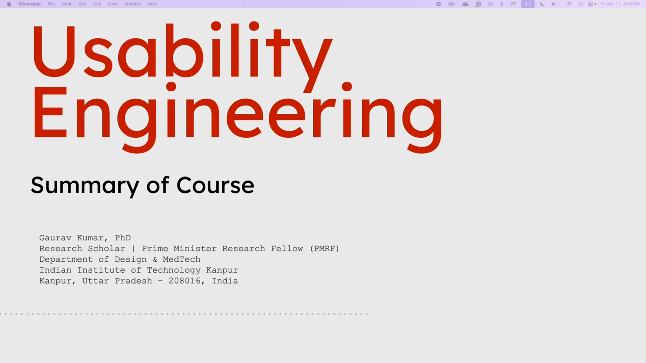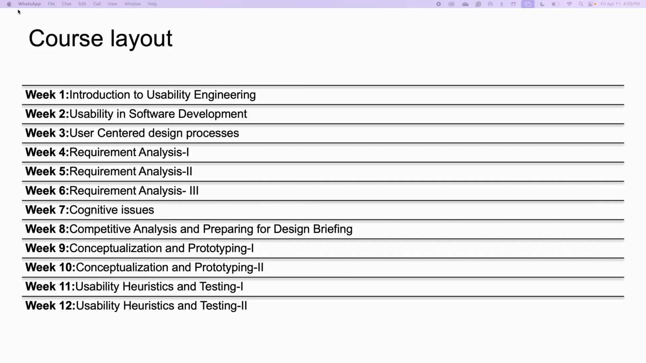As we close this chapter, I invite you to join me in celebrating the knowledge we have gained and the skills we have developed. Today we will not only conclude the course but also embark on a new journey as usability engineers, equipped to shape the future of technology and user-centered design that inspires and empowers. This is what we have learned from each week over the last 12 weeks.